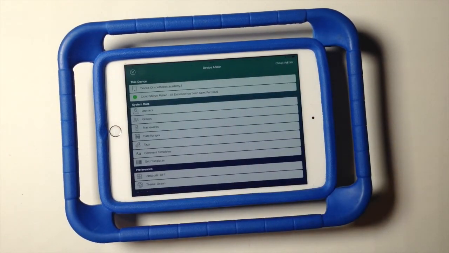And that's it. We're now ready to start capturing evidence. So now you just need to repeat this process for each of your devices, although we've already enabled Quick Pair, so we don't need to do that step again. It's also worth noting that in this case we added all of the data to this device, but actually in some cases you might just want to add certain groups or certain learners to a device, and or certain frameworks and tags.